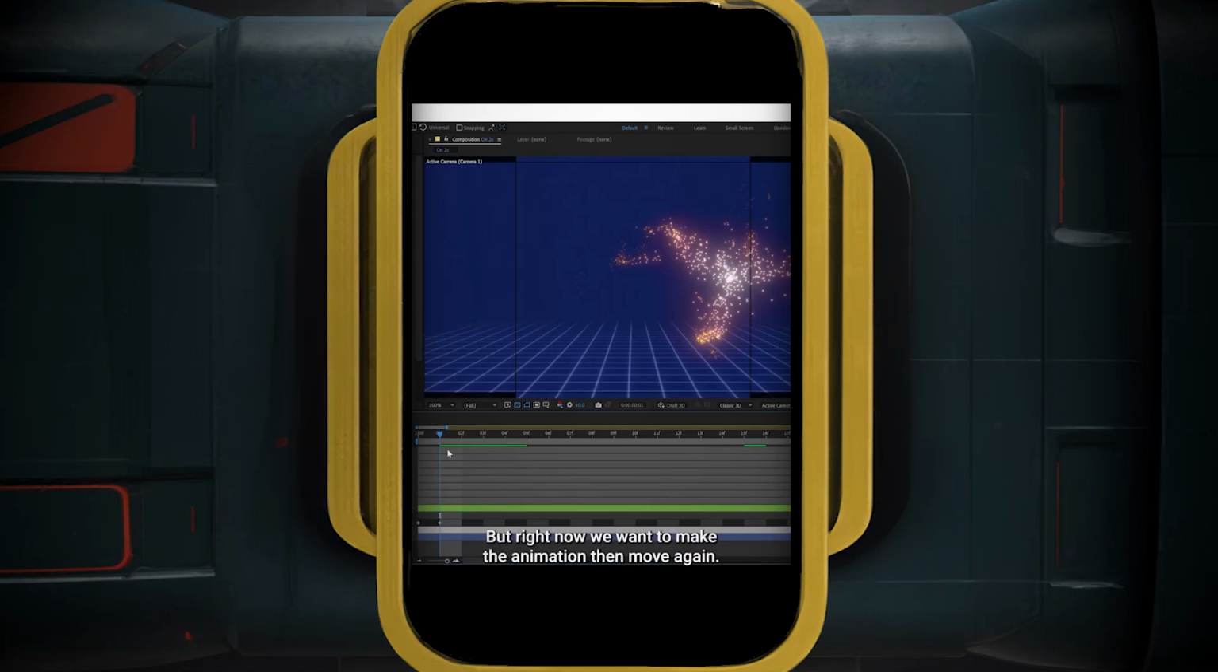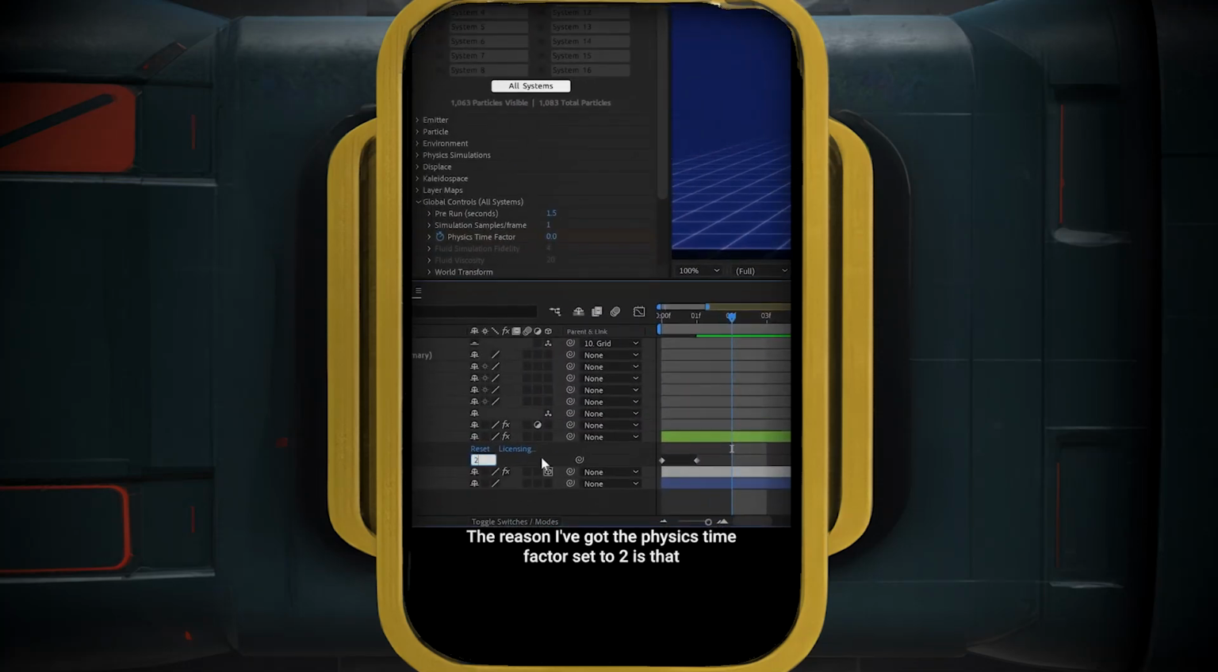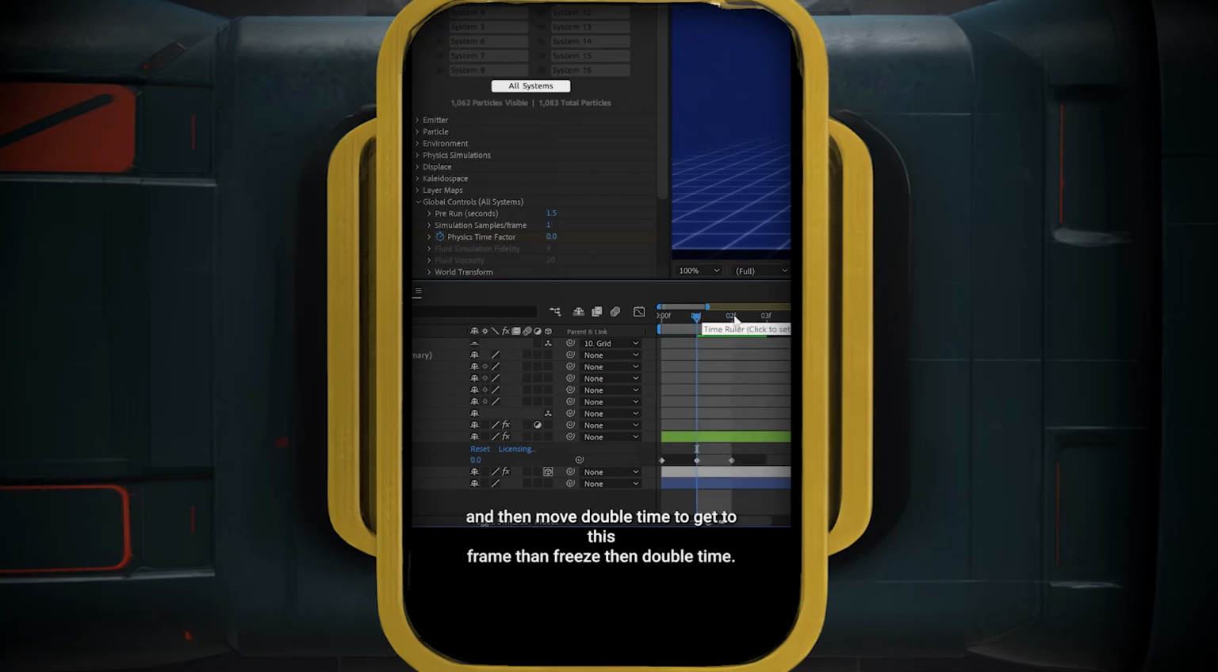But right now, we want to make the animation then move again. The reason I've got the physics time factor set to 2 is that every other frame it's going to be 0. So 2 means it'll keep moving at roughly the same speed. It'll freeze here and then move double time to get to this frame, then freeze, double time. So in effect, you end up with single time.